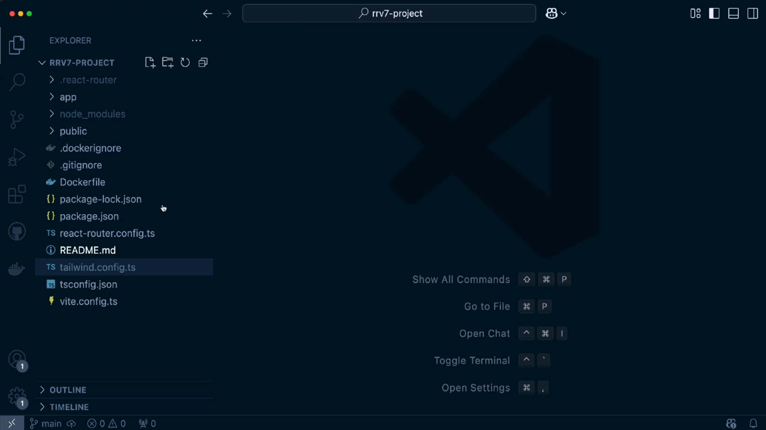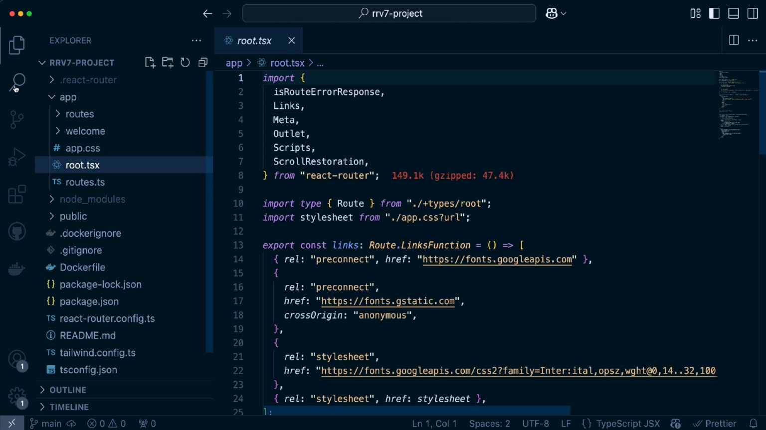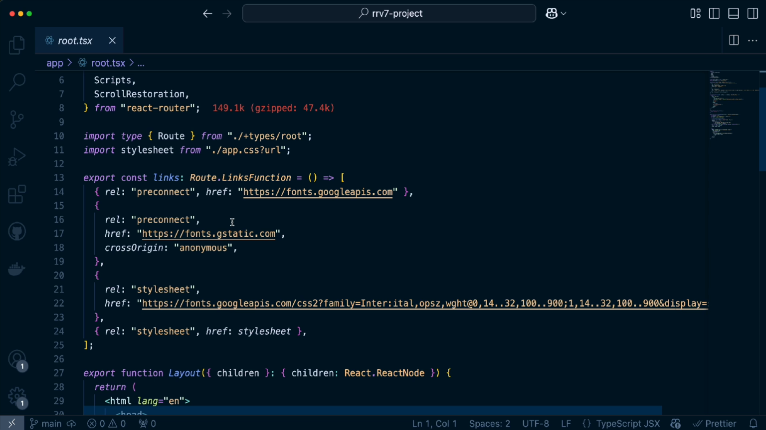So now that we got all of the files out of the way, our entire project, or the part of the project where we're going to be coding in, is going to be all inside of this app folder. Now, this app folder is going to contain a couple important files. The first one is this root.tsx file, and this is the root of our app.